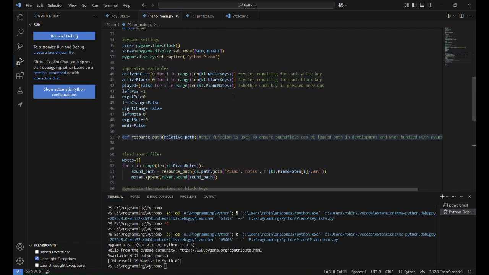Here are the operation variables. These are the variables we use to essentially run the piano. Active white and active black store the cycles remaining for each white and black key. We need to separate them because the white keys and black keys are drawn differently.